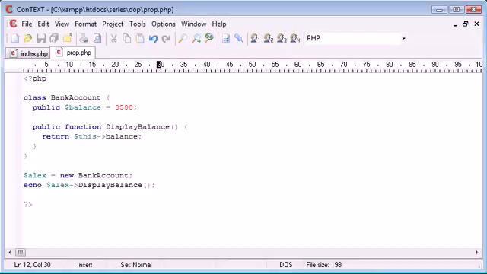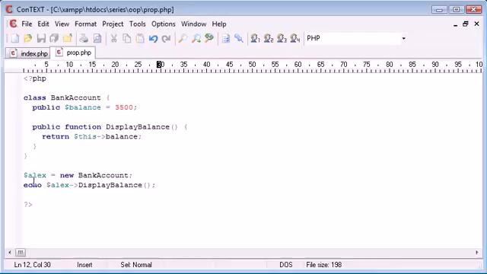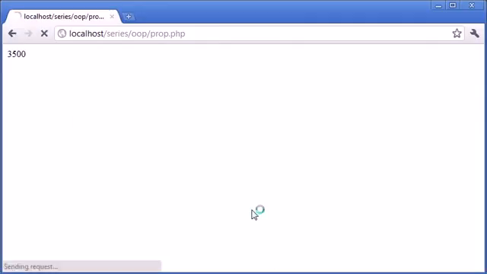So let's go over to our browser and check this out. Okay, so you can see that in our browser we have the value 3,500 that has been written back to us. So what we've essentially done is use this method here to return this property value, and then display it by calling the method. So now what happens if this data type is changed to private, for example?